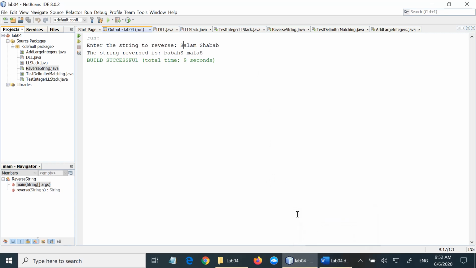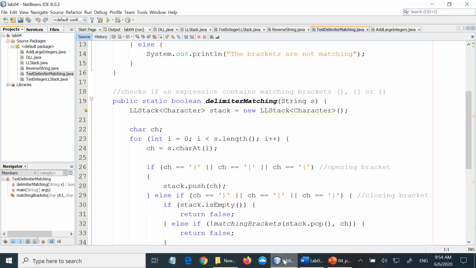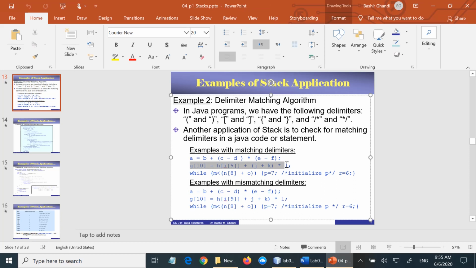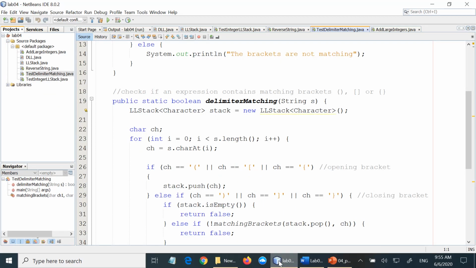Next example is, let's try the delimiter matching one. Okay, for the delimiter matching, I would like us to try some of the expressions that we were given in the slides. So let us try, for example, this one, or let's try the middle one here as an example of an expression that is valid.